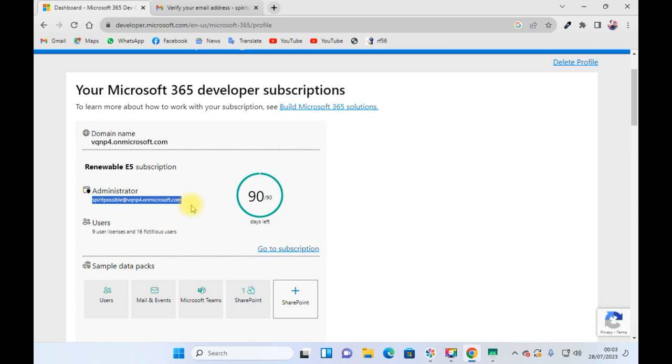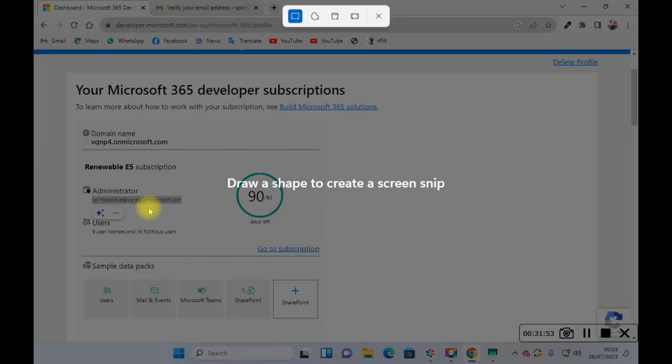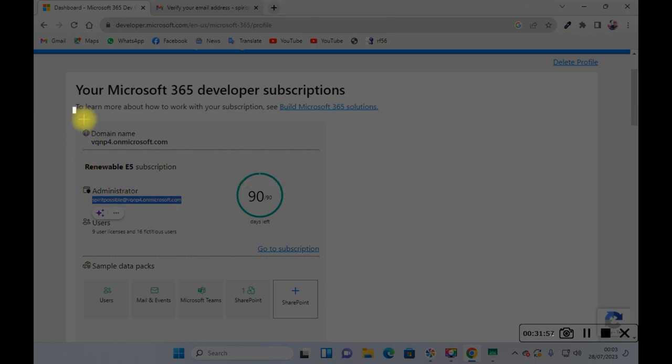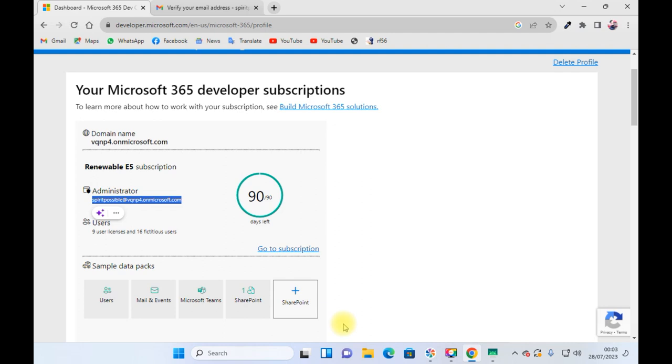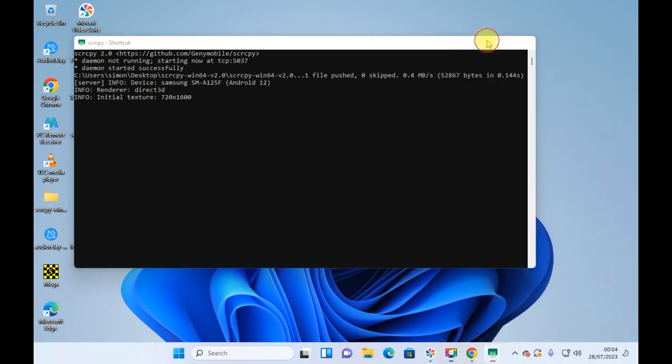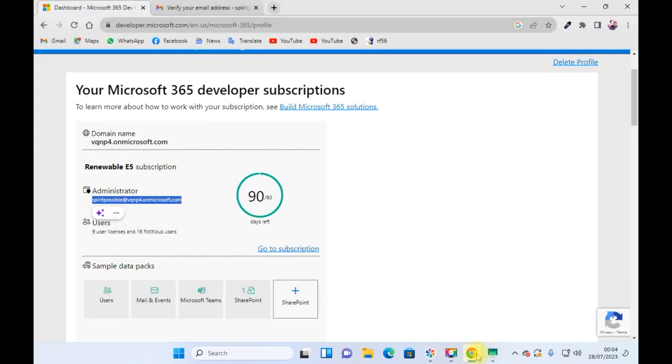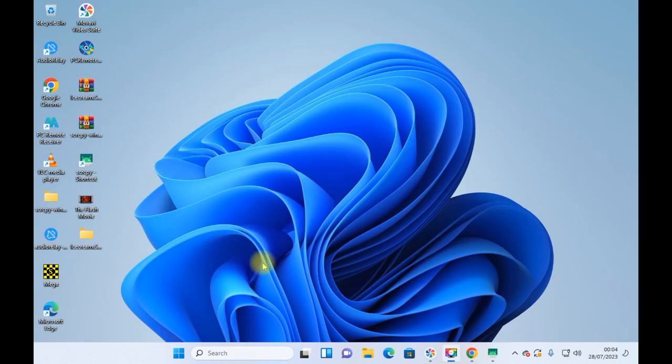Make sure you copy this and paste it somewhere and keep it, or you can take a snapshot of this area. To take a snapshot, hold down the Windows key, Shift and then S, and this tool will appear. Just snip through here like this, and you will have taken a screenshot of part of the screen. Once you have done that, leave this page open, then come back and go to your Microsoft Store.